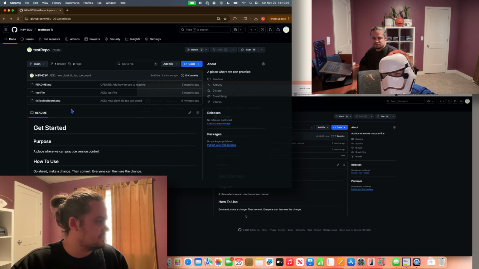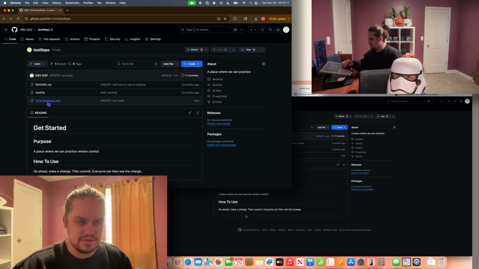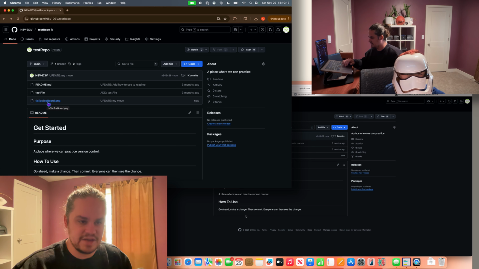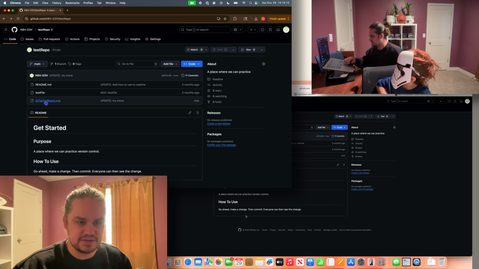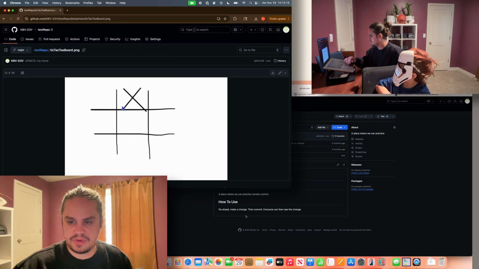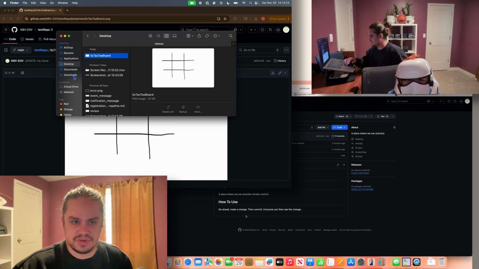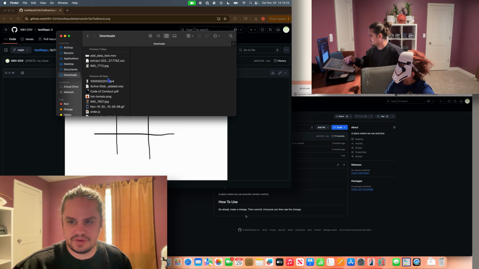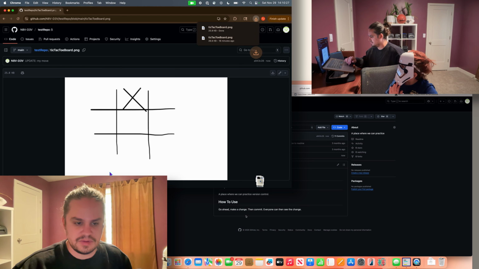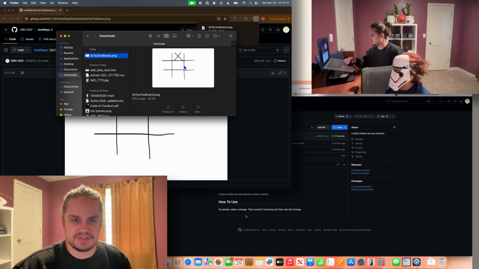We're just copying it and you can just paste it. So it's much easier. Yep. And so now I've refreshed and I can click on Tic-Tac-Toe board here. And now I can see Trooper's move. So what I'm going to do here is I'm going to download it. It will come into my downloads. And here it is in my downloads with his X there.